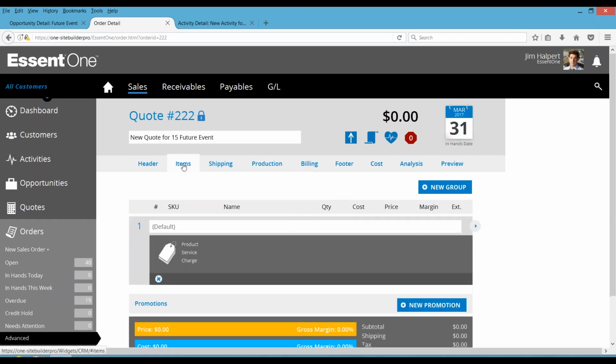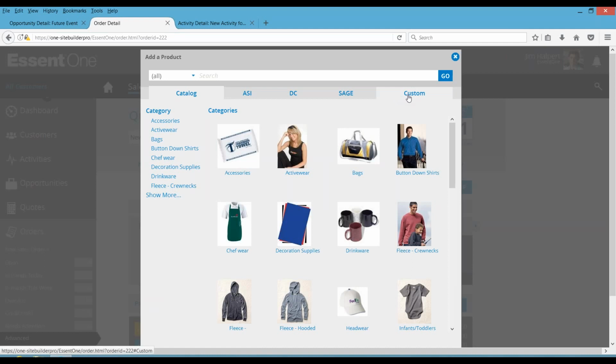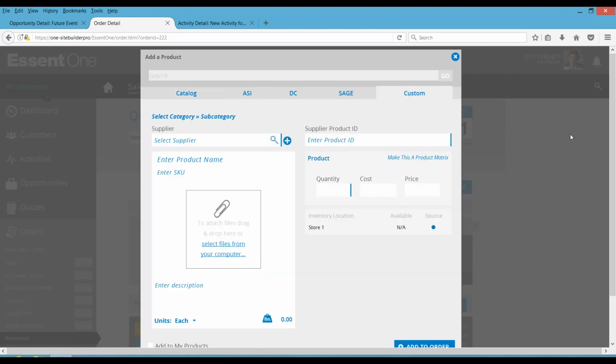So the first thing we're going to do for a quote is we're going to add some products to this quote. And I'm going to show you two different examples of types of products that you can use with EssentOne. So the first option is a custom product. This is something I've never sold before. I've got to go out and do product research. I've got to find the product. It's not something I've handled before.